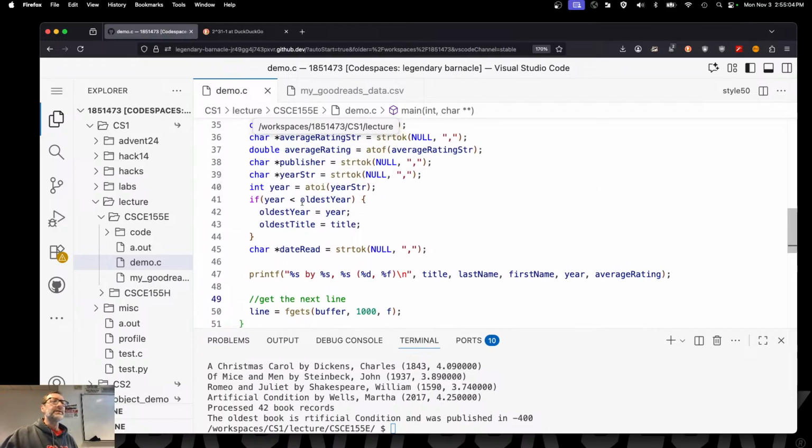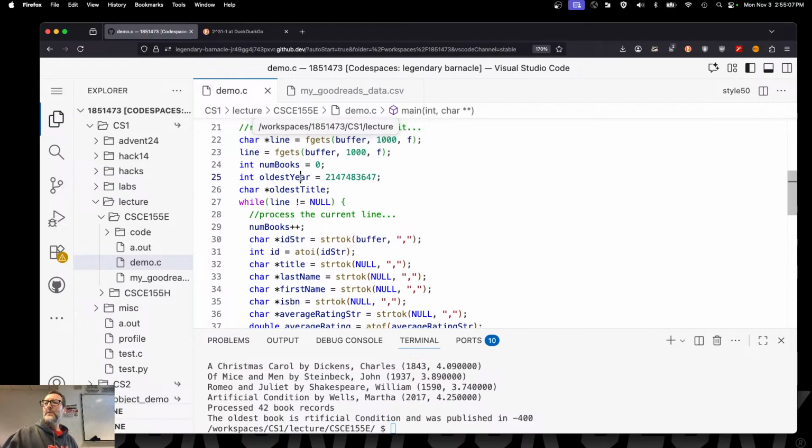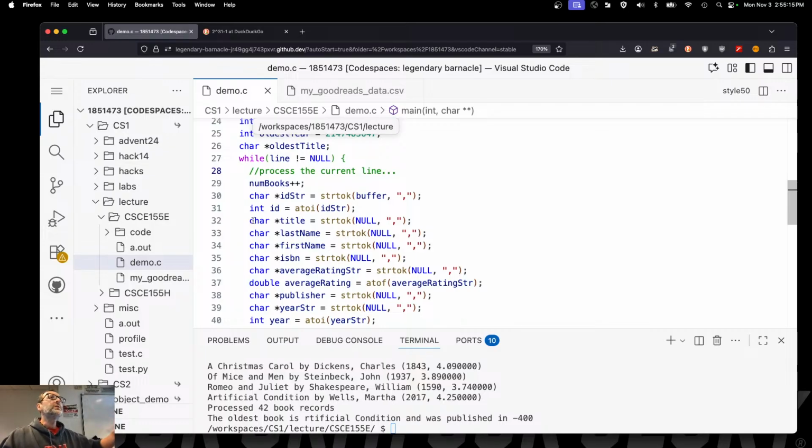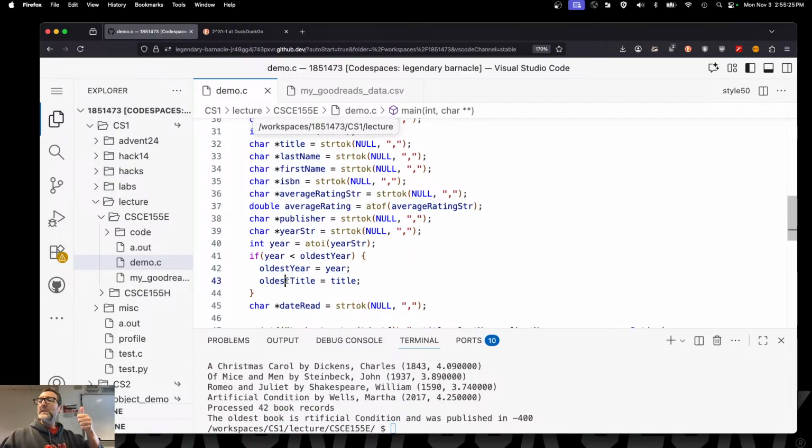Let's walk through this step by step. I've got the oldest year, and I've got the oldest title. Now what we're going to do is process each line. Suppose that we fast forward to where the oldest book, the -400 book, is being published, and we get its title. We got the title successfully, I can tell you that. Then we set that pointer equal to that pointer.